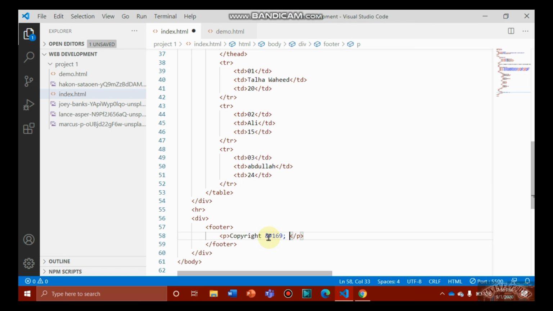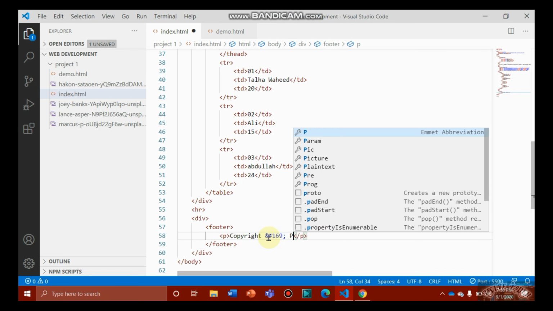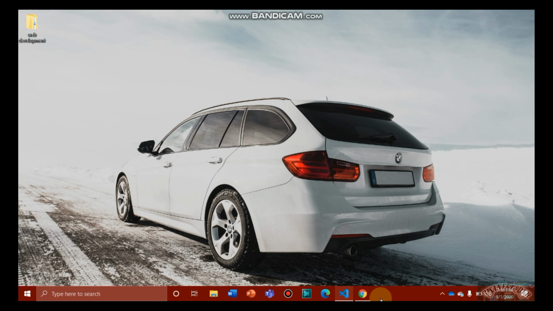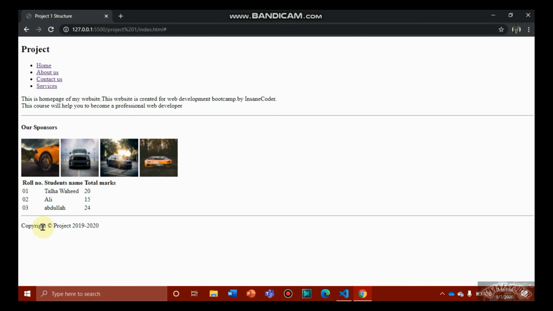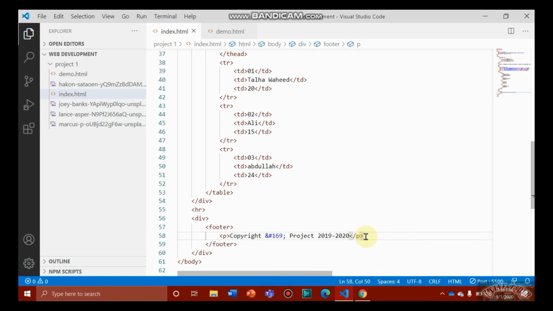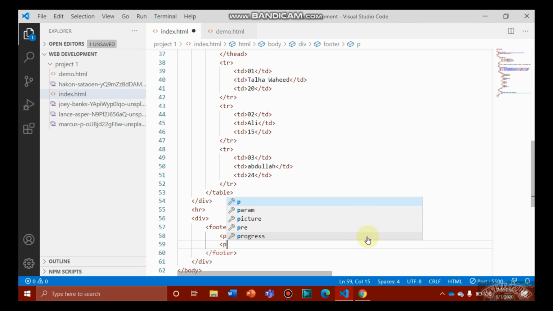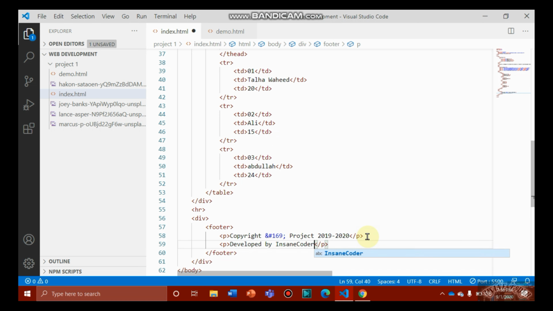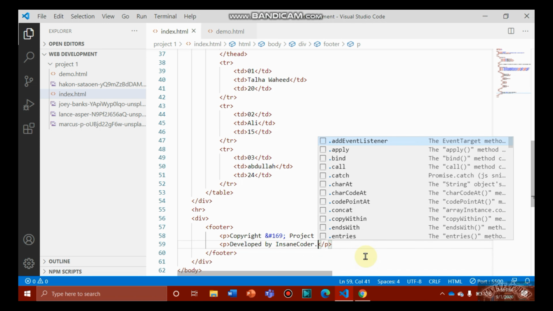Copyright project 2019 to 2020, let's say, and save it. Go back to our browser. You can see copyright project 2019 to 2020. I can add another line, project developed by, saying Coder, and I will save it.